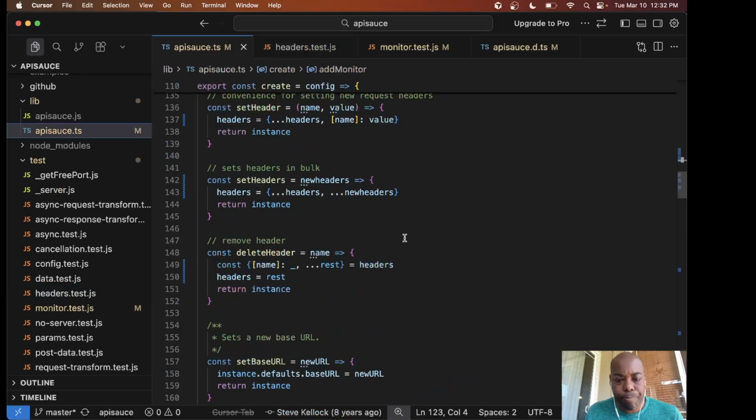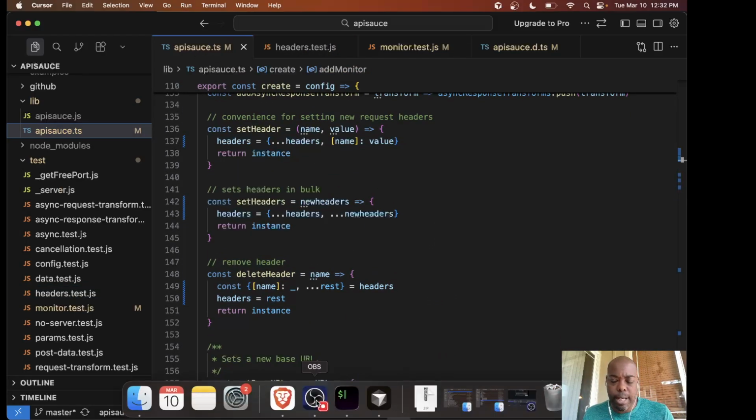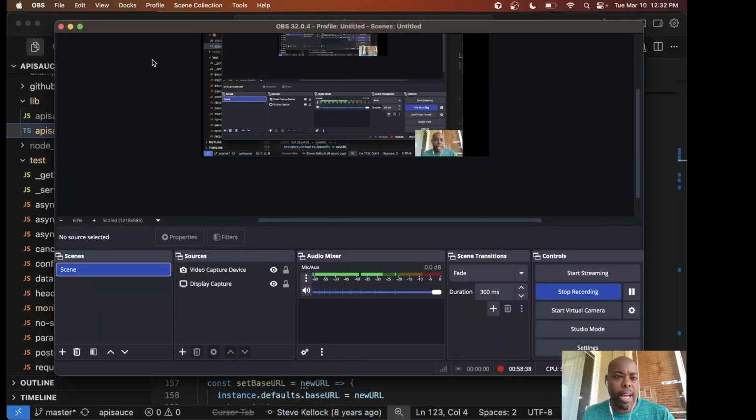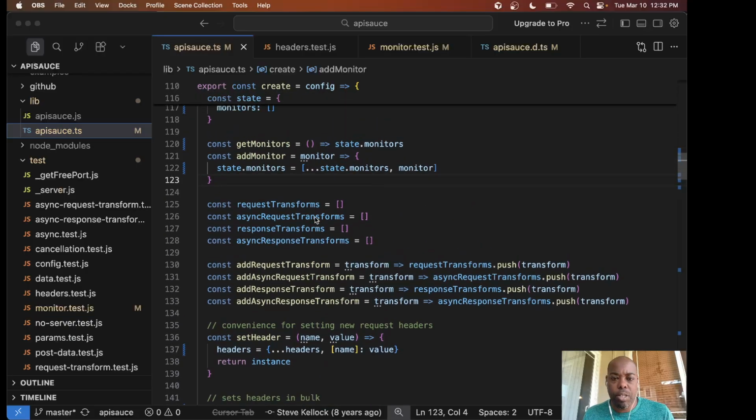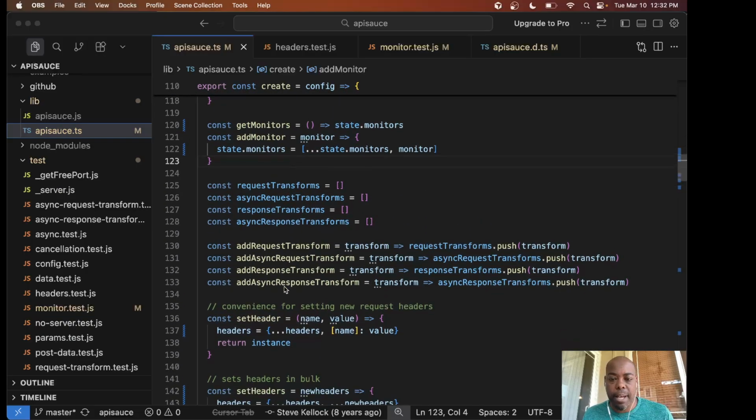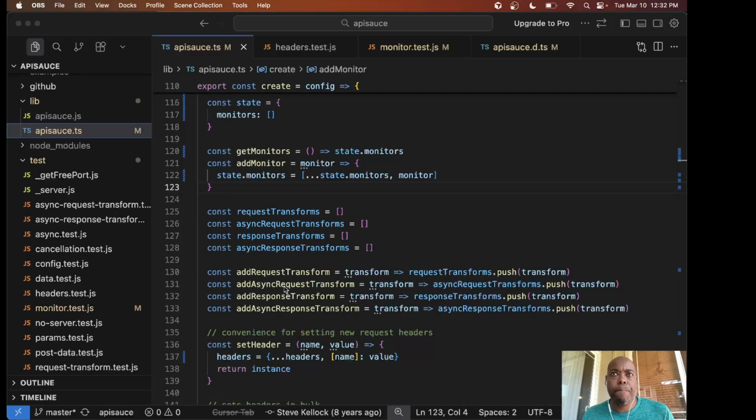I think we'll end it there since I am out of time. We are right at an hour. So I'll end it here. And like I said, next time we'll jump into these request transforms. We'll jump into some of these tests to verify, as we make these modifications or this refactor, that everything still works.